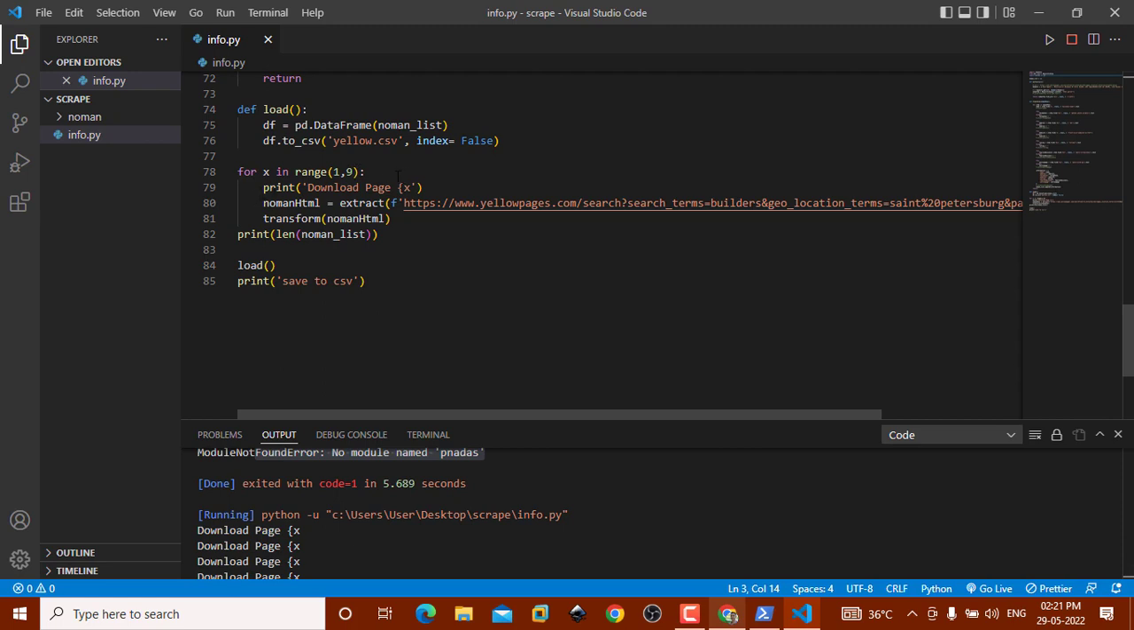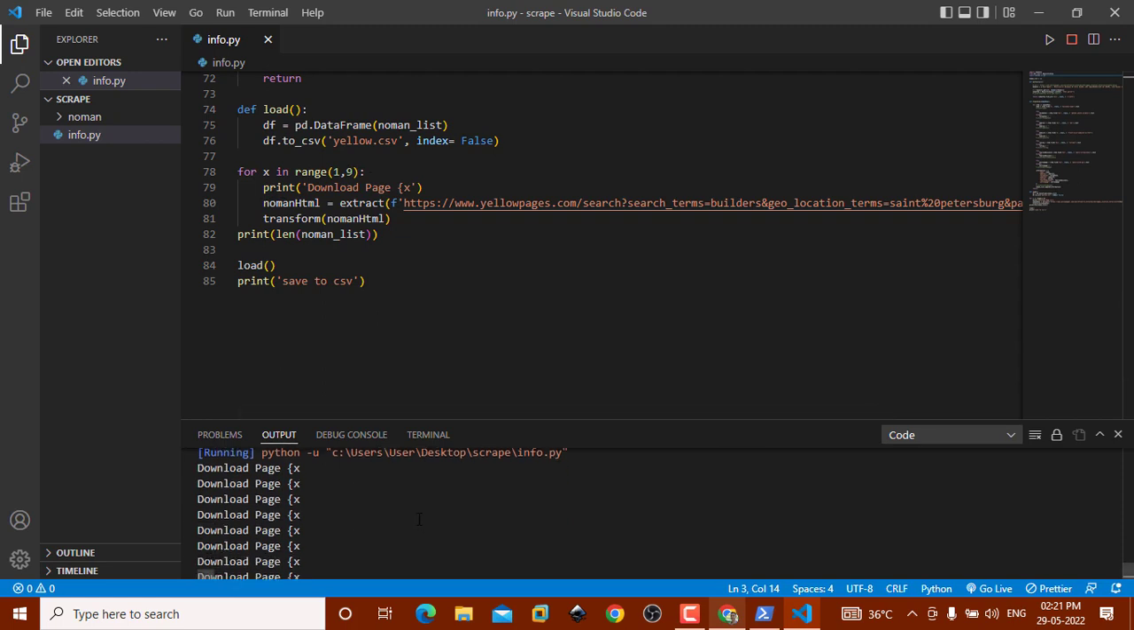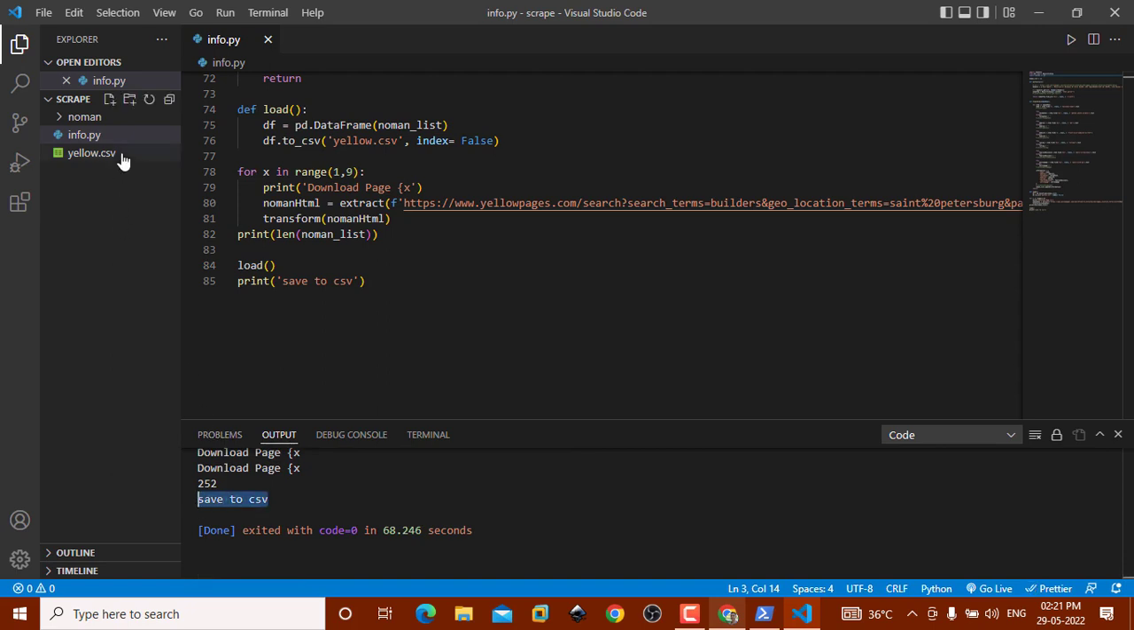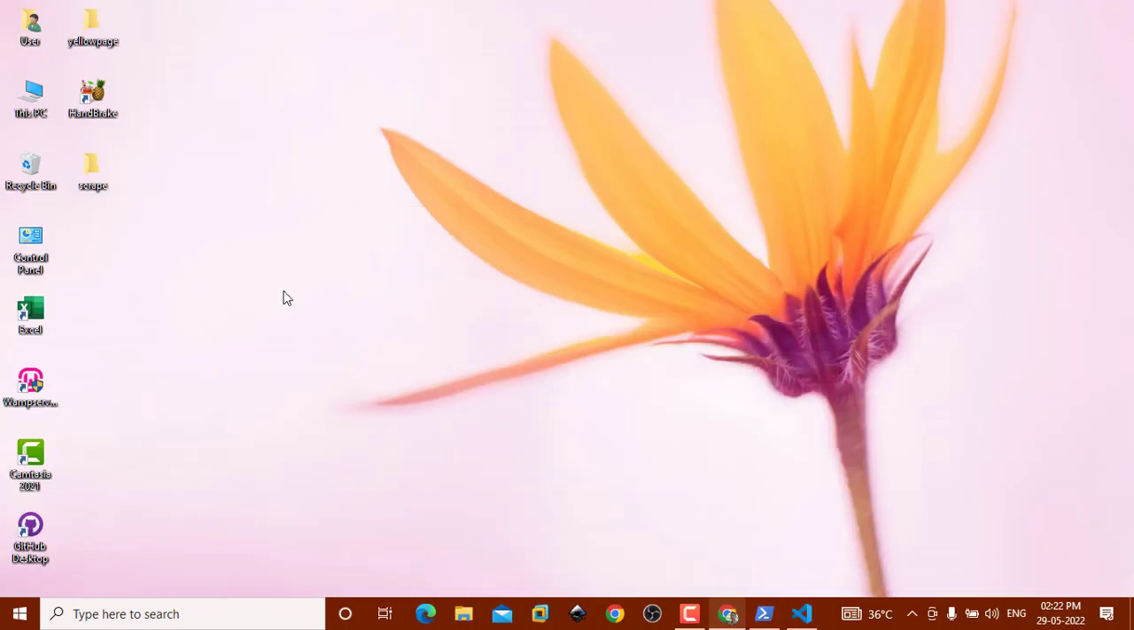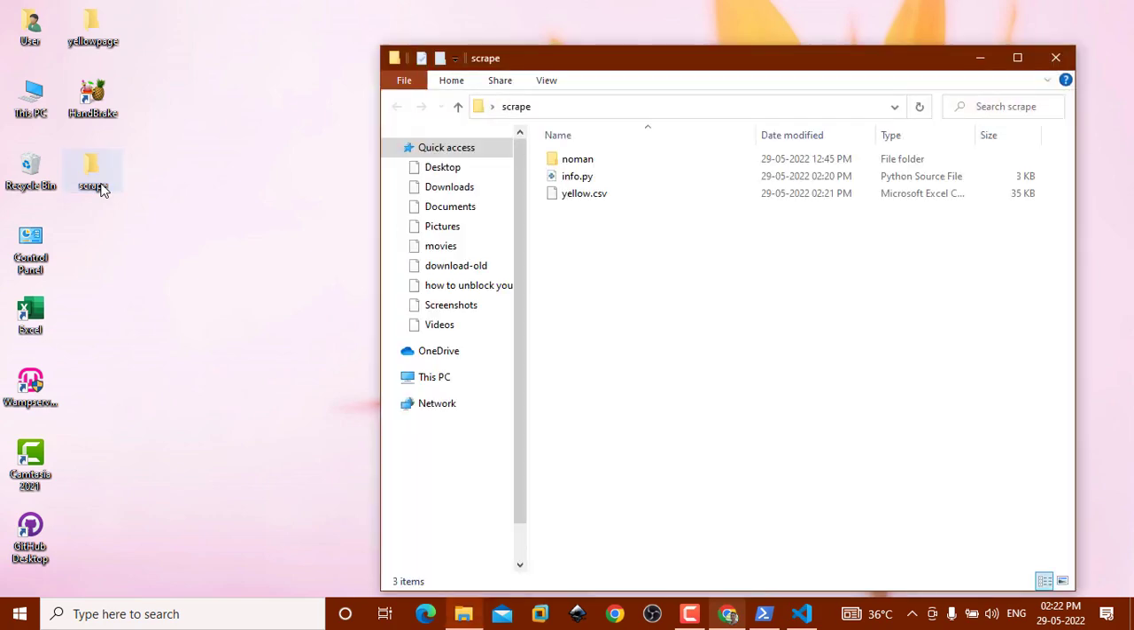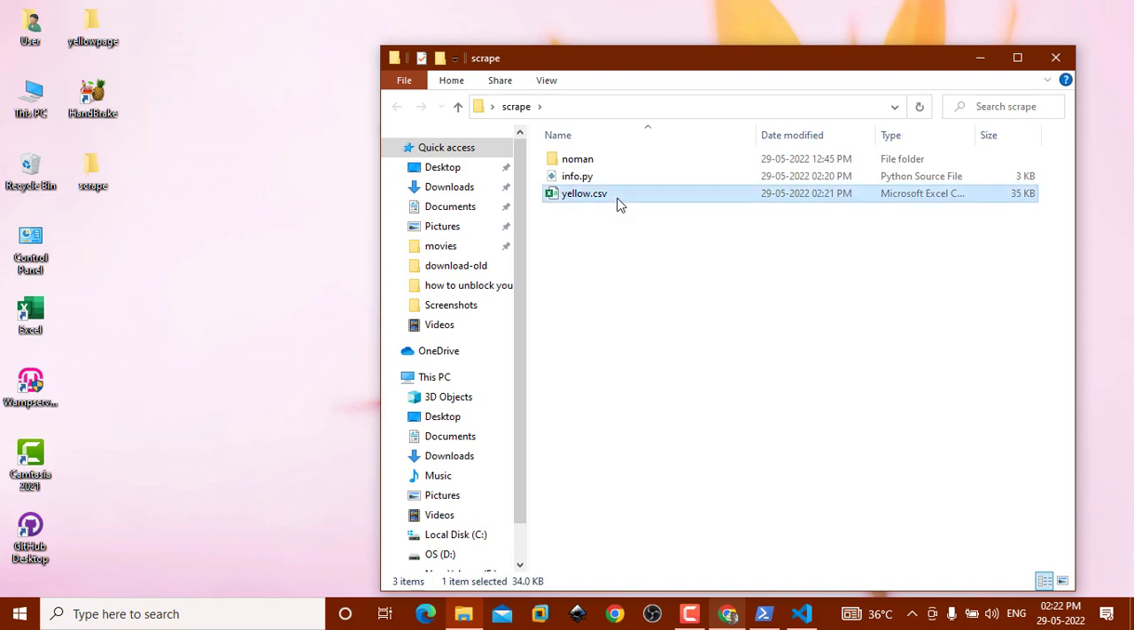And inside this print statement you can see here, after we complete our download, you can see this displays save to CSV and creates another CSV format. Now open up our desktop. This is the scrap folder we created before. Now open it. You can see this is our CSV format.